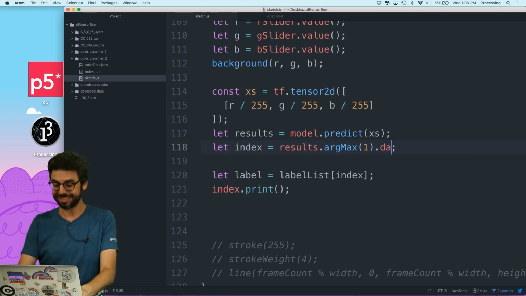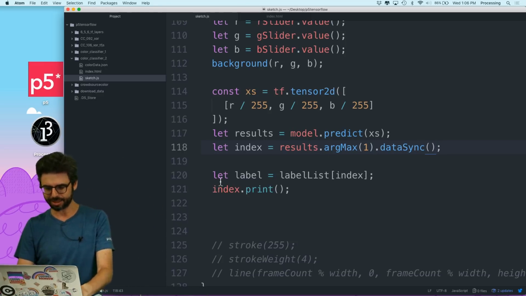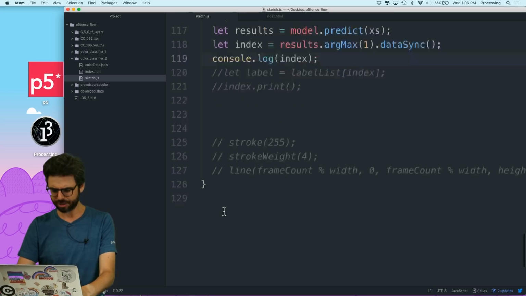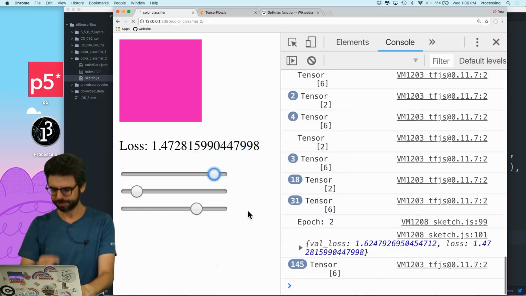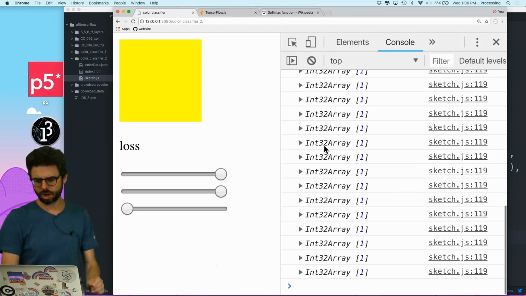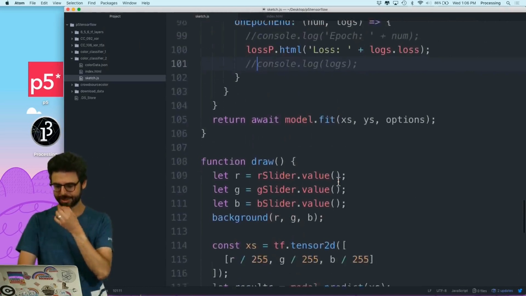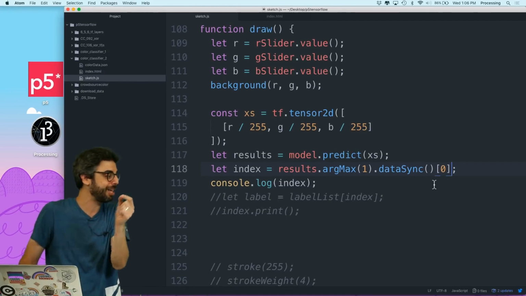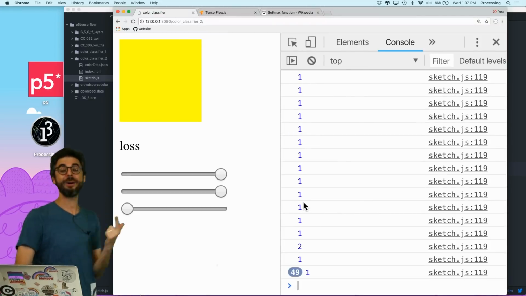So actually what I want to say here is dataSync, whereas .data would pull it off asynchronously. Let's console.log index, and let me get rid of my other console logs that I don't want to look at right now. Okay, so I got an array with the number in it. I pulled it off, and so then I just want to say index 0. I only need that first value. And so there we go. That's the label number. I now have the label number.